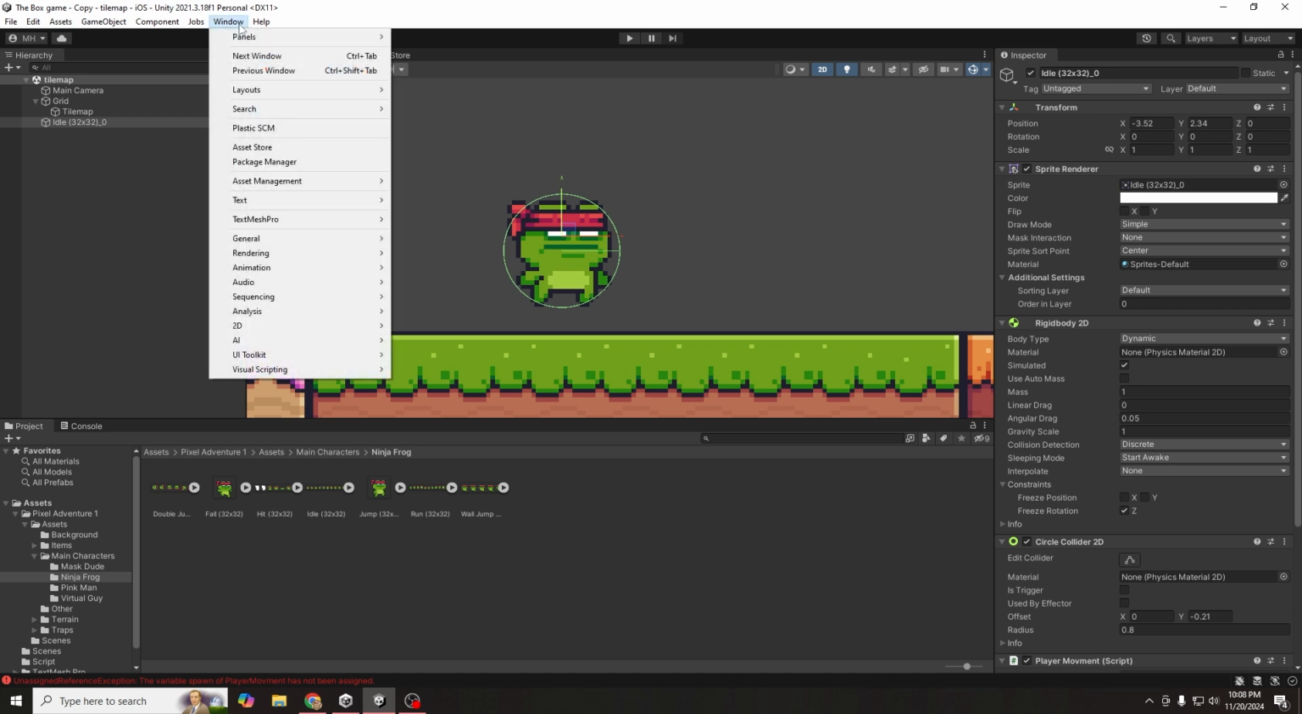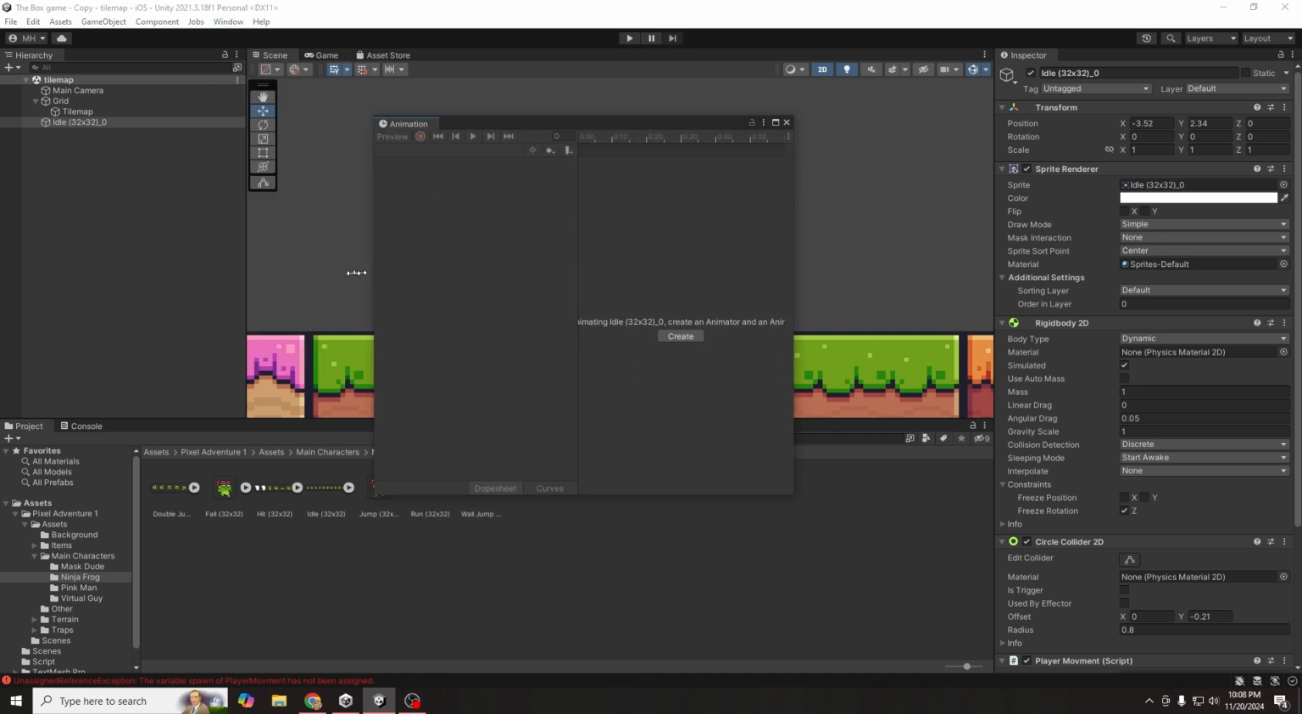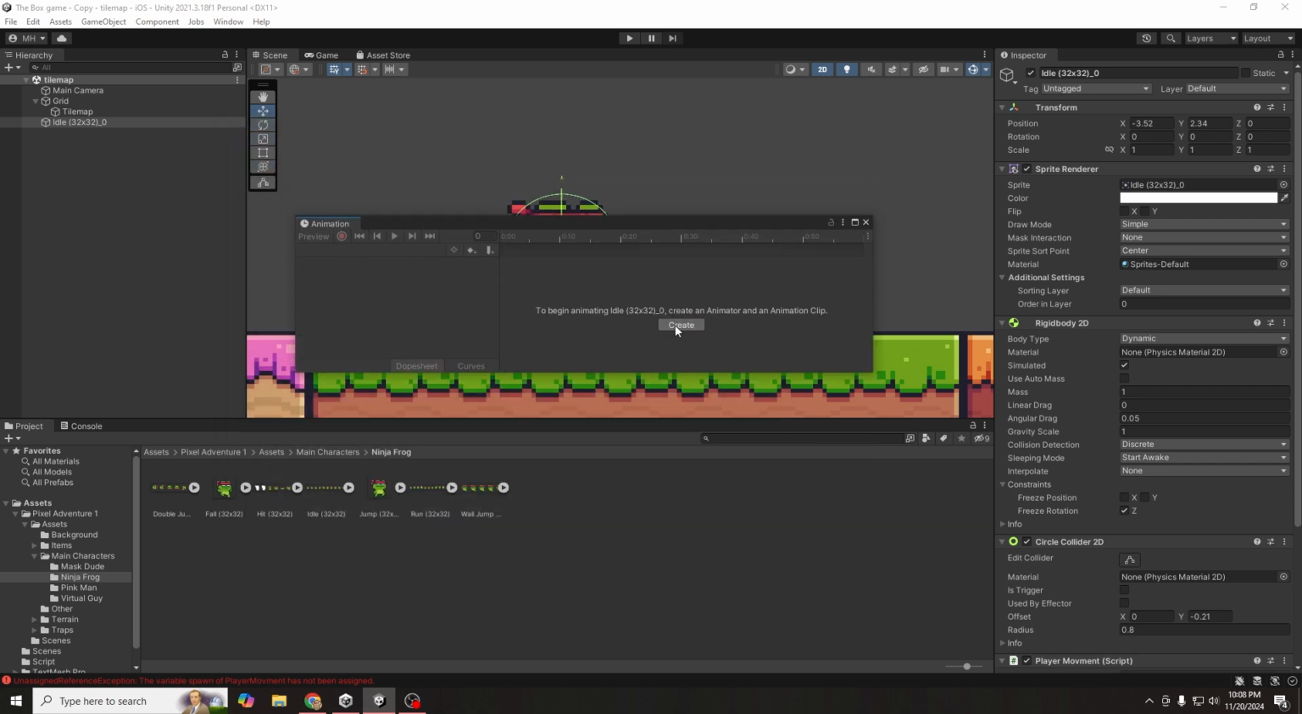So to add animation, we want to go to Windows, and then we're going to go to Animation and click Animation, or Control 6 for shortcut. And you're going to have this tiny window. This is a useful window. So I'm just going to make it like this. We don't need it to be that big.